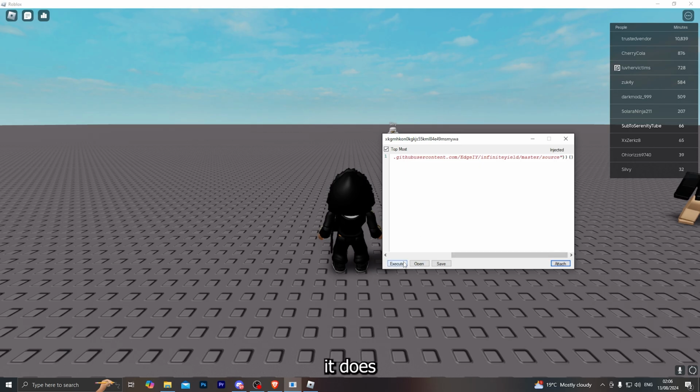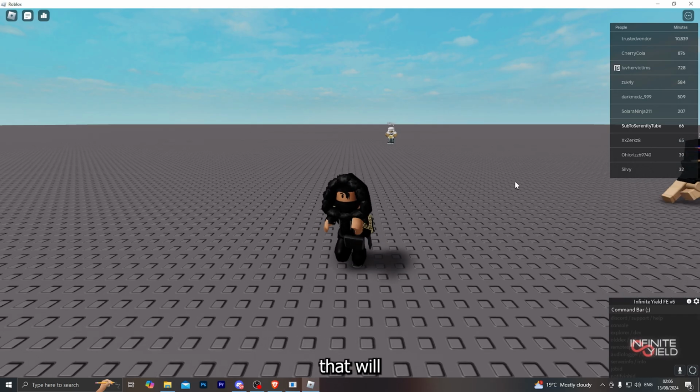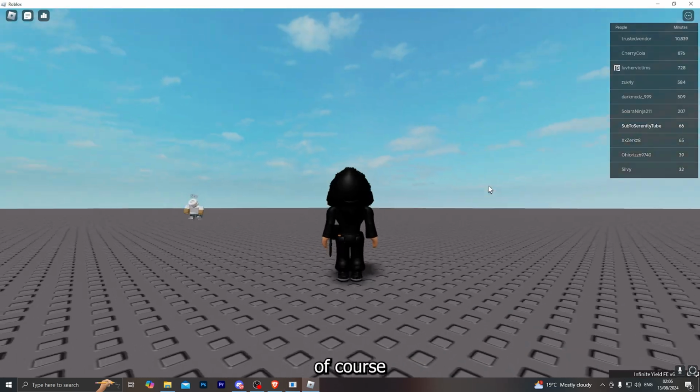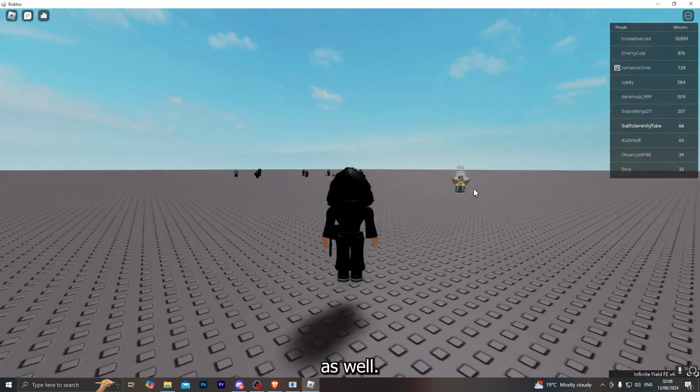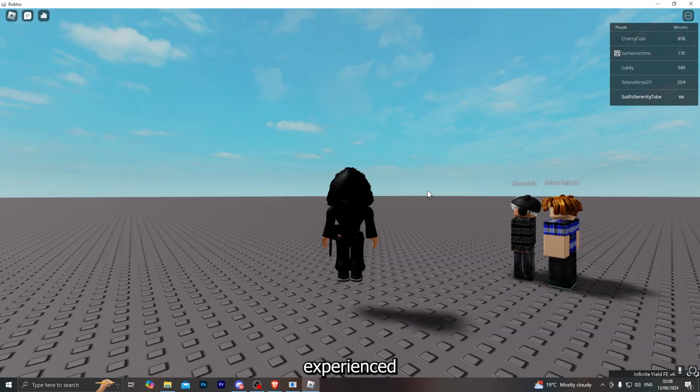There we go. And once it does say injected, go ahead and click on execute, and that will allow you to execute your script. And of course, you can do this on any Roblox game and of course any script of your choice as well. And one of the major things is I have not experienced any sort of crashes with this executor. So if you have been experiencing any sort of crashes with any of the previous executors, then I definitely recommend giving this executor a go.